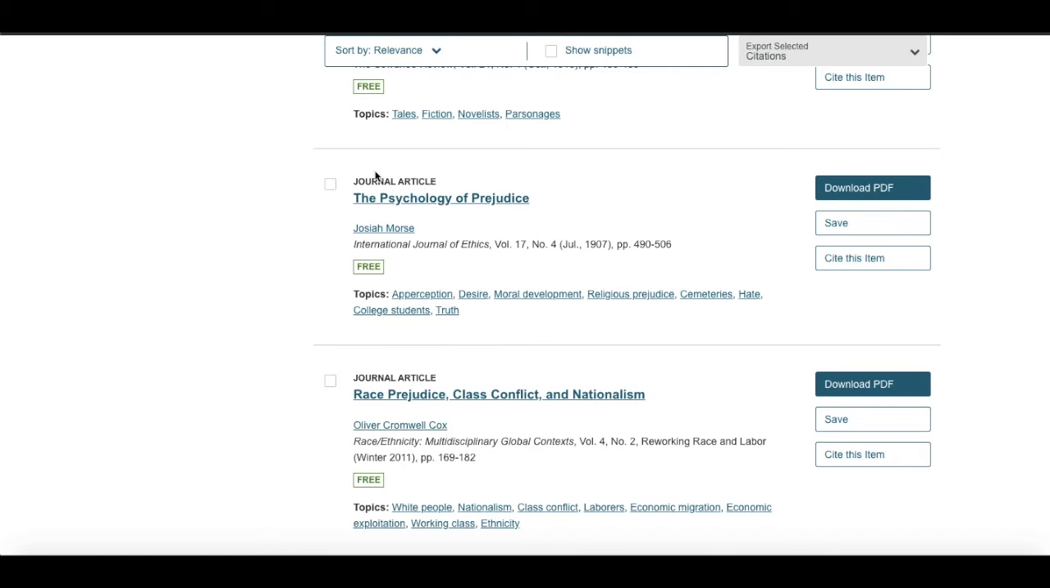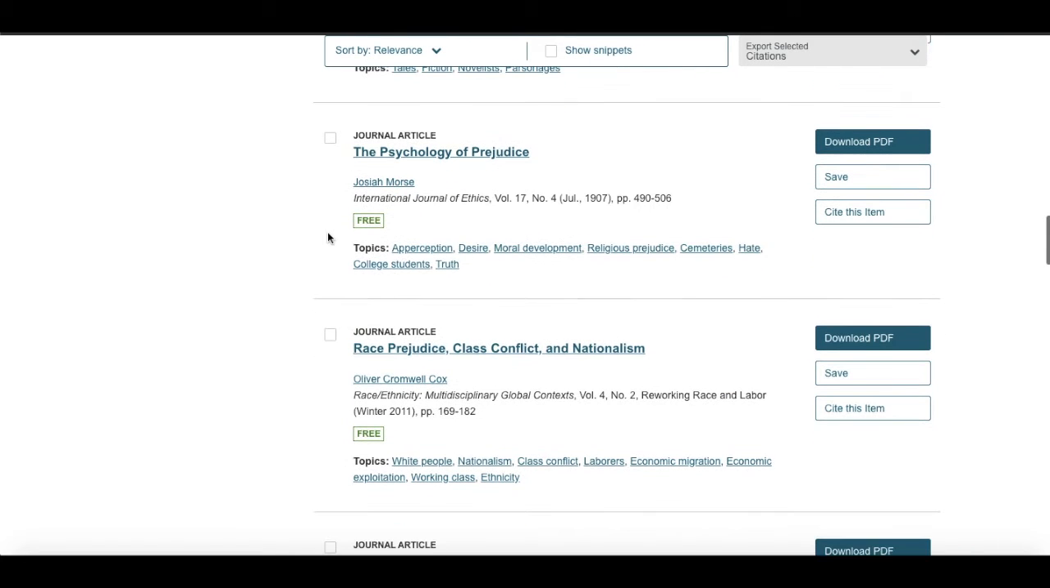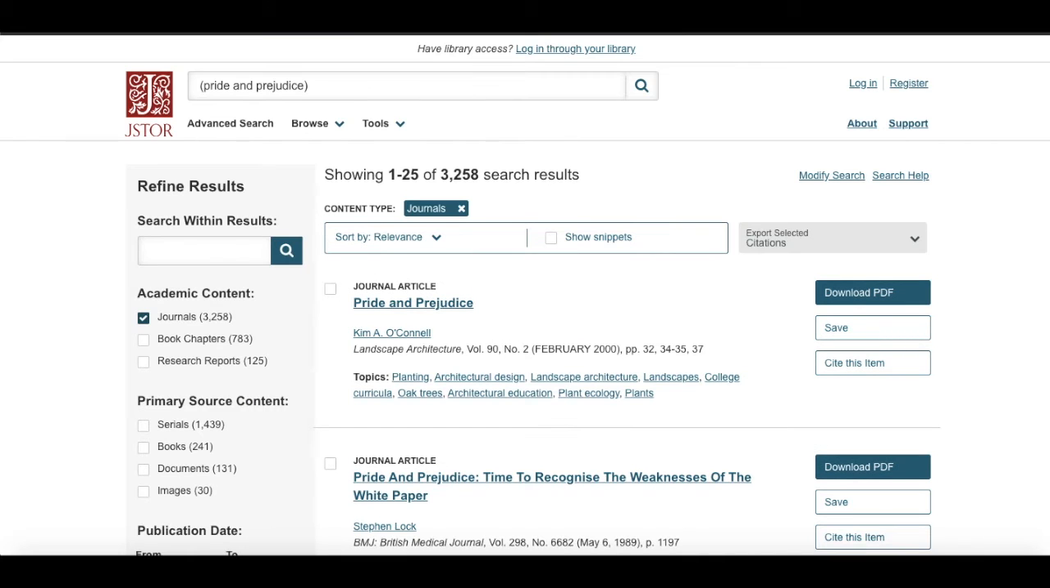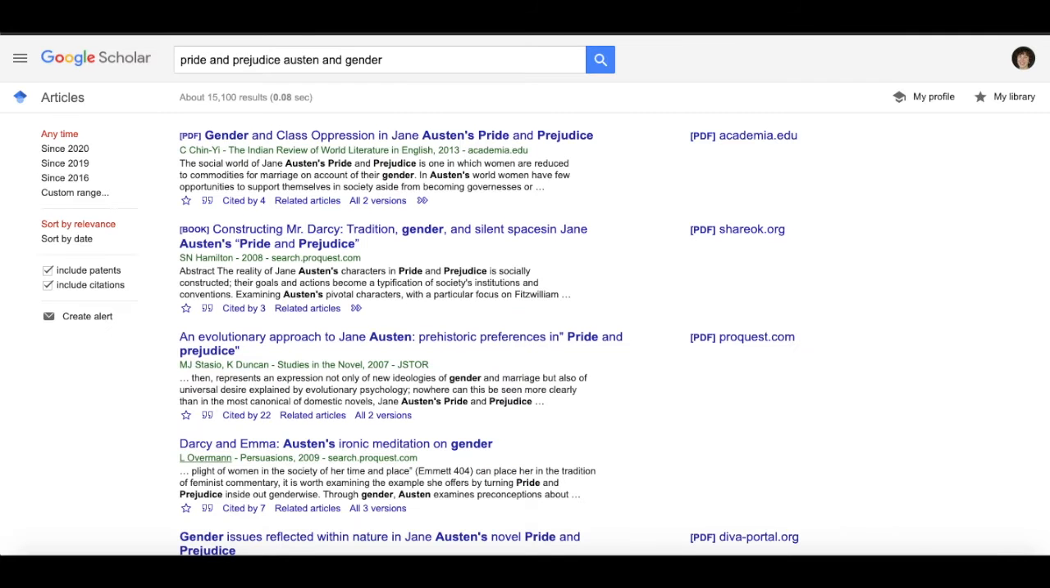So this idea of the psychology of prejudice could be an interesting way of looking at the different ways characters experience prejudice or express prejudice in the novel. So just as a reminder, one of your sources needs to come from the databases, or be an academic journal article that you get from another route.